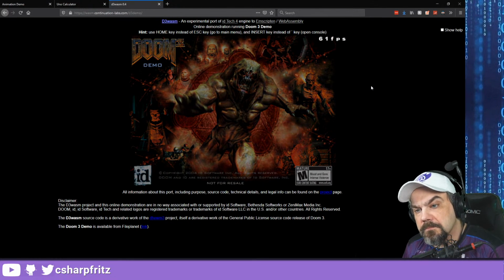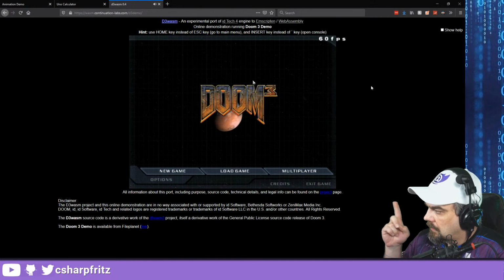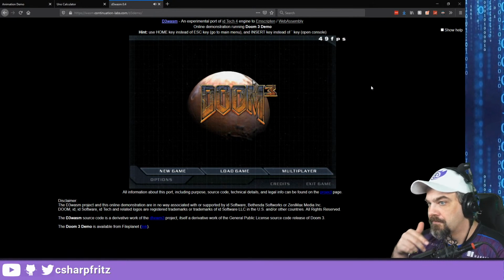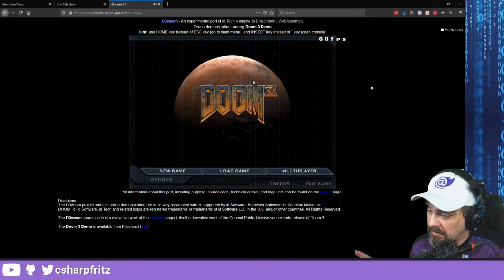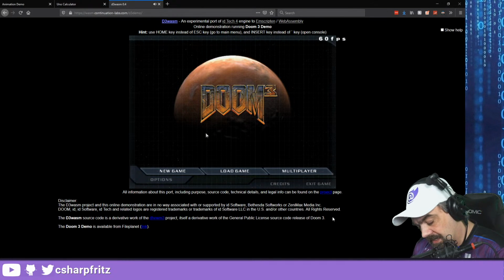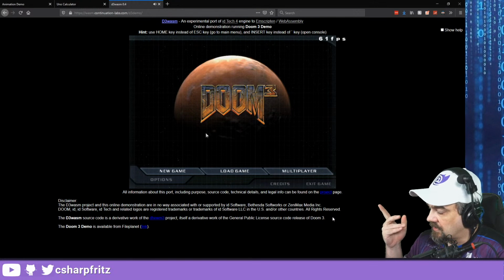First-person shooter, built what, 10, 15 years ago? And it downloads and runs in the browser. Now, this is the shareware version, and it was originally written all in C++. It's the GPL source code release of Doom 3, and it's been recompiled so that it works here in the browser.